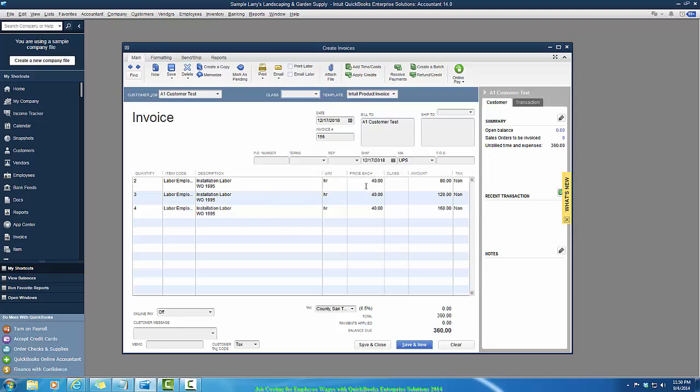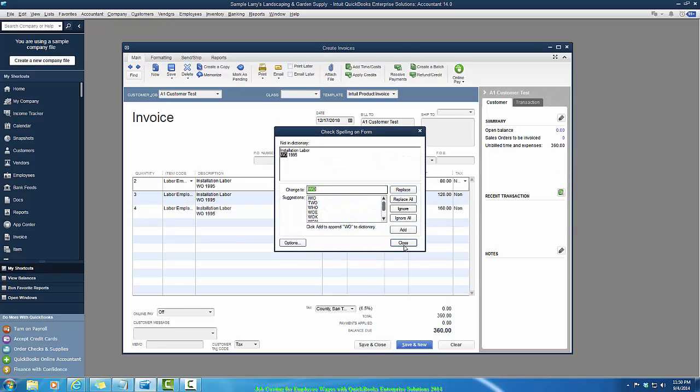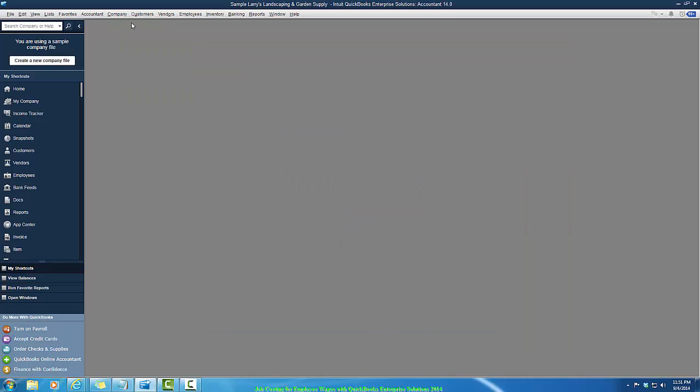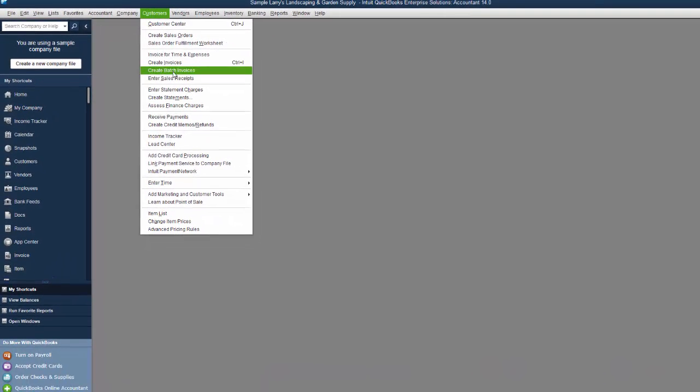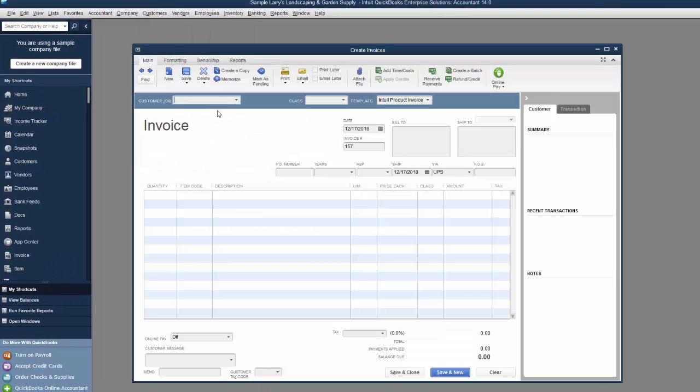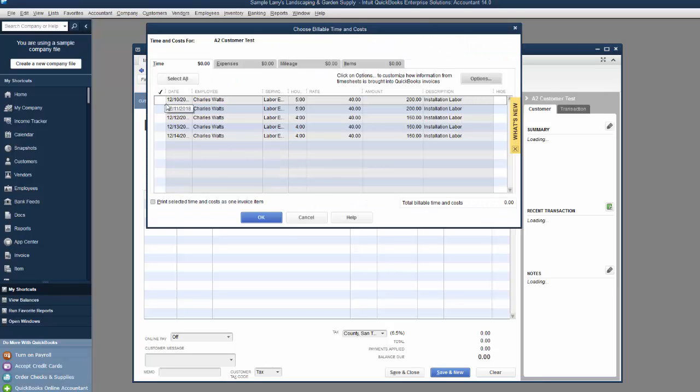And see the amount of money that we set into our items? It's picked it up perfectly. We could actually go in here and change these items if we realize that, you know what, he's a helper, but maybe he did something else different today for this client, and so we might want to change an item. But right now we're just going to save and close. We're going to go back into customers, create invoices, and we're going to type in, I think it was A2 customer test. Voila, same thing happens.